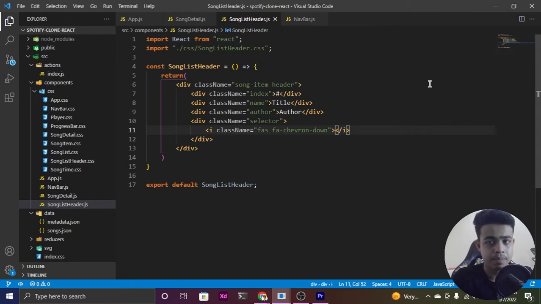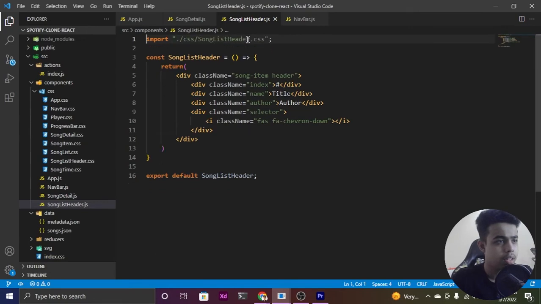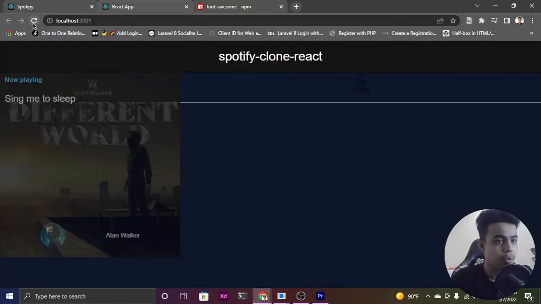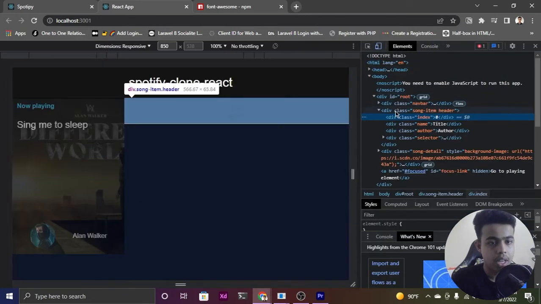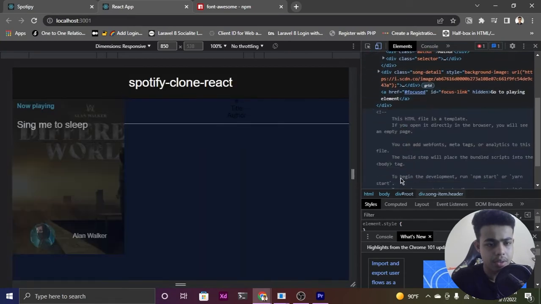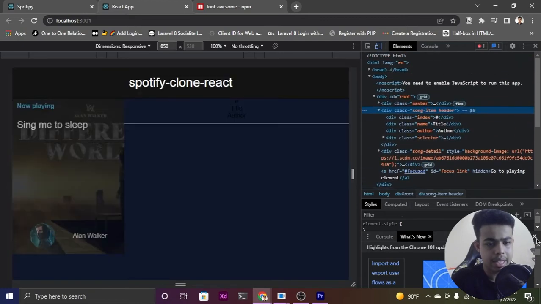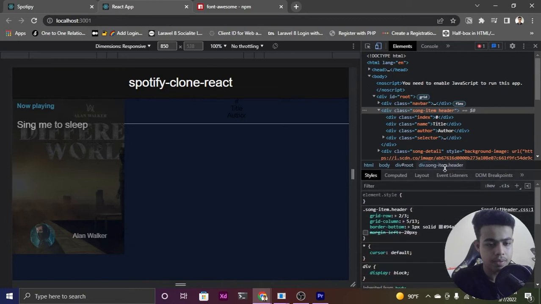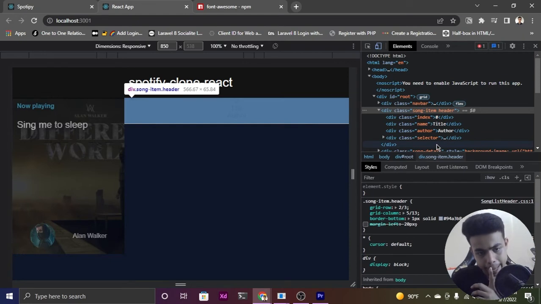There's some error. The song list header.css, everything should display correctly, but it is not. So let me refresh it once again. So why is it not being displayed? Let me right click and inspect it. I do have this div, and if I see over here for the stylings, it is being applied, but why is it not displaying?